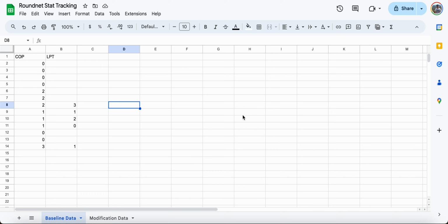Hey, this is Jack with the IRF, and I'm going to talk about how we should be taking stats for the Roundnet rule revolution. We want to make sure that everyone's taking them consistently, and we have one model that works. And here's what I think is the most straightforward way to do it.